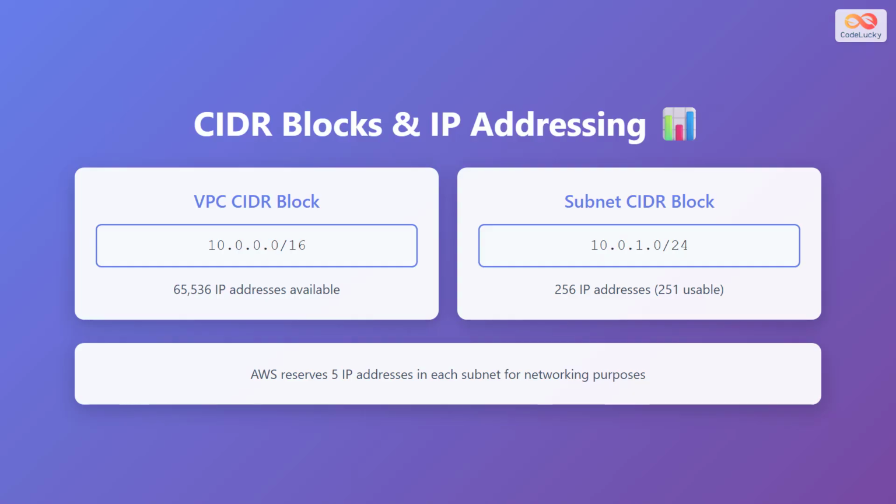However, only 251 of those addresses are actually usable, because AWS automatically reserves 5 IP addresses in each subnet for essential networking purposes like the network address, VPC router, DNS server, and broadcast address.